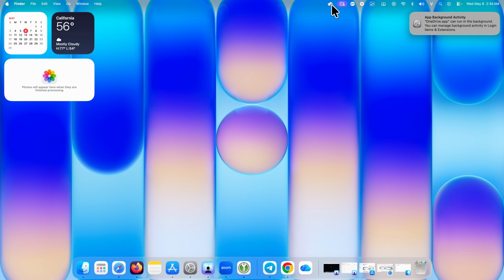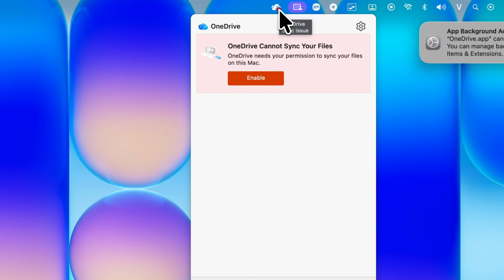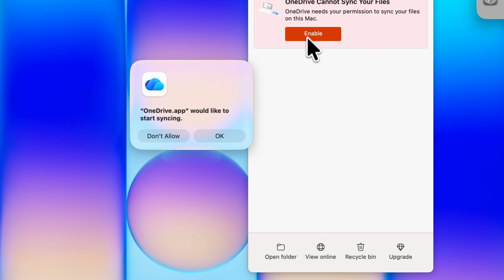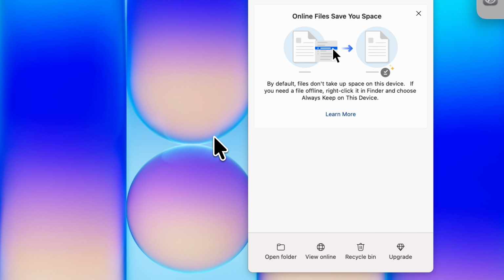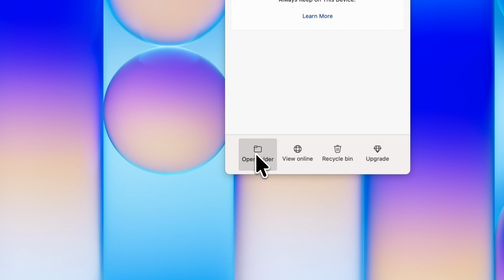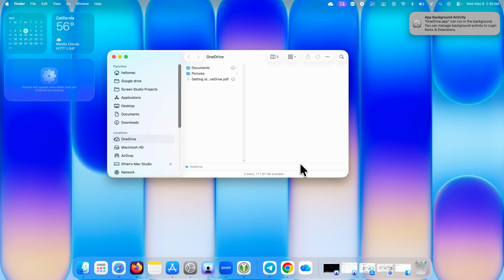Now you'll see a OneDrive icon appear on your Mac's menu bar. Click Enable to grant OneDrive permission to access folders on your Mac so it can start syncing. Then click Open Folder to open the OneDrive directory.